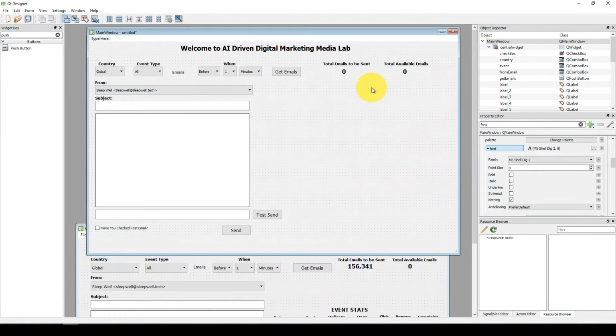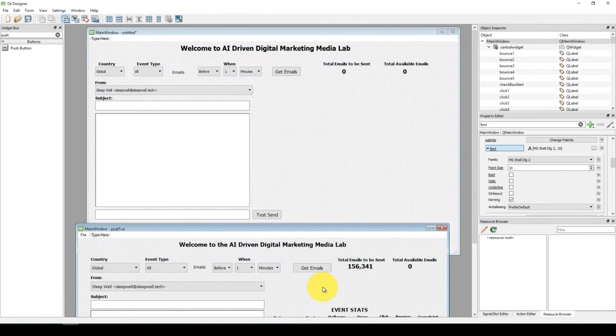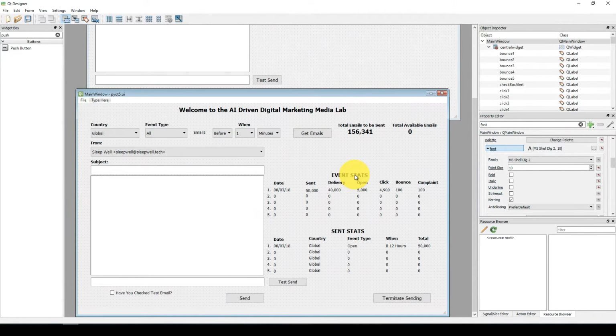In a previous tutorial, we designed our AI-driven digital marketing media lab application up to this point. Now this is the final tutorial in which we will complete our PyQt5 GUI application design, and from the next tutorial we will start coding in Python by getting references to these combo boxes and the text views. And before that, we first need to complete this application with the event stats and the sent stats.